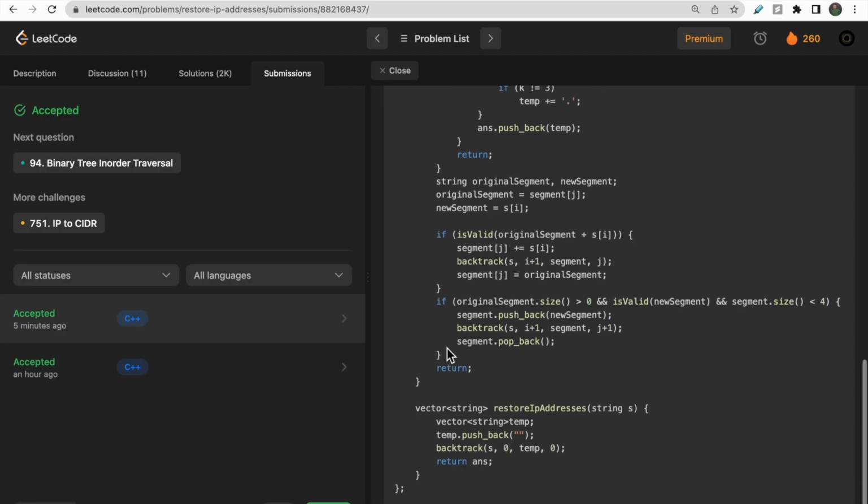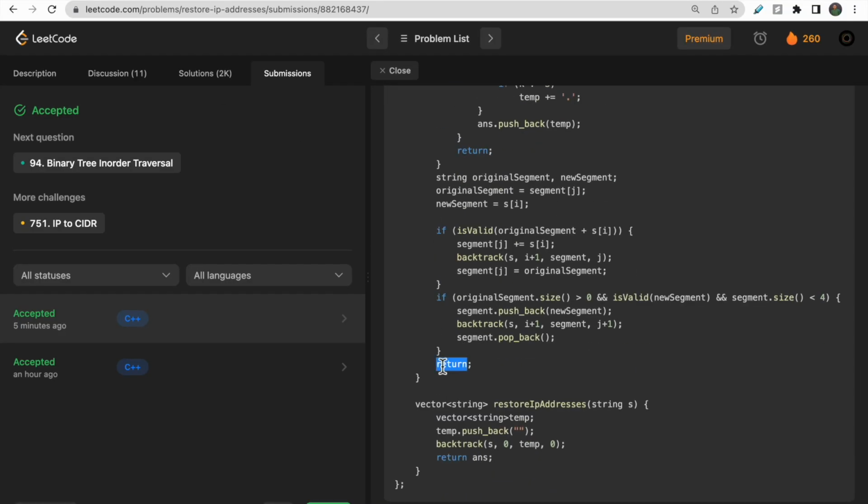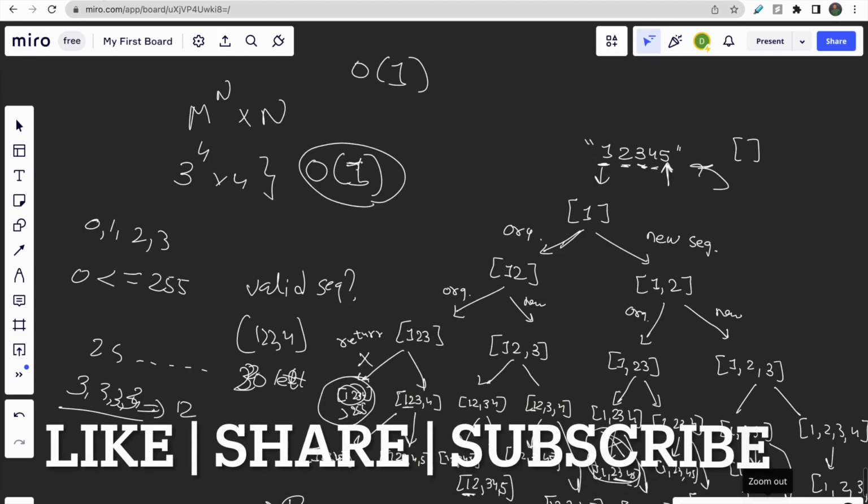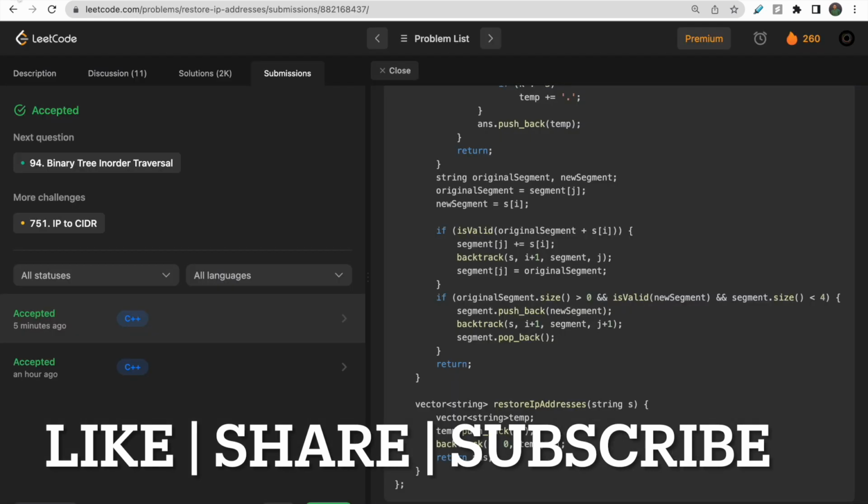And if it is not a valid segment, what are we doing? We are simply returning, and we are not checking ahead. So that's why the time complexity is this, and it boils down to big O of 1, and yeah, that's the time and space complexity. So I hope you guys understood the question as well as the solution, and that's all for this video.